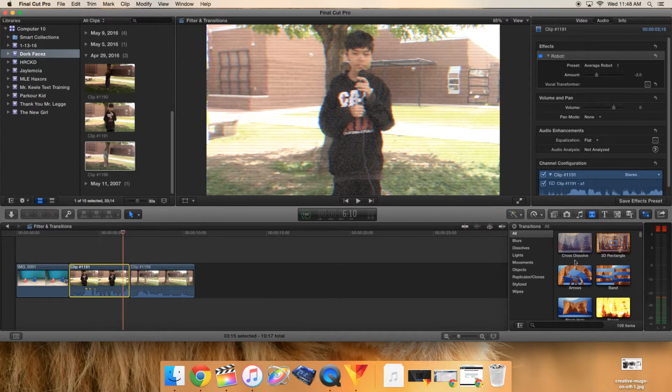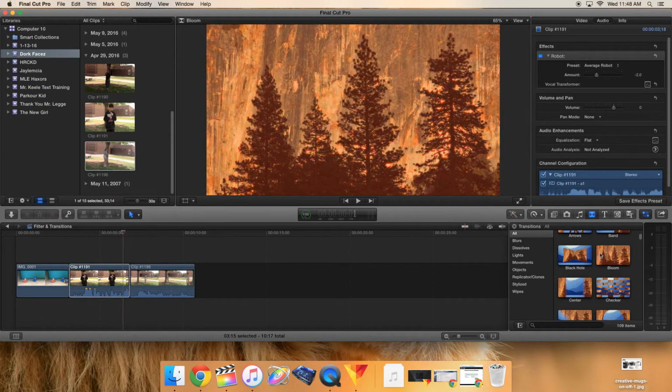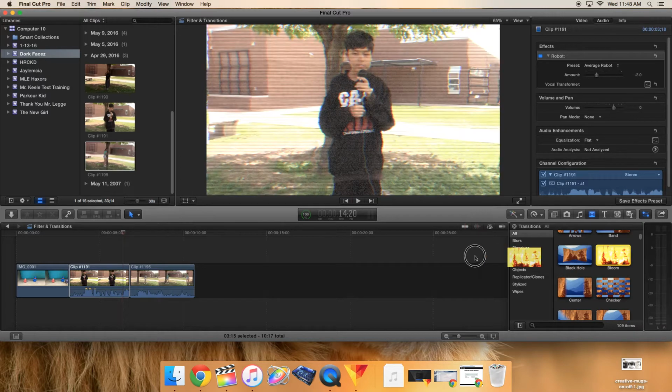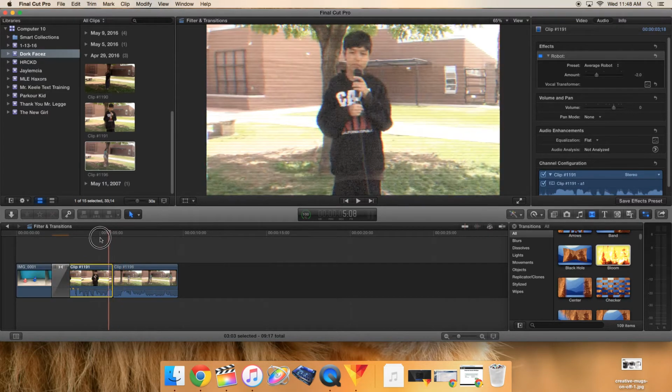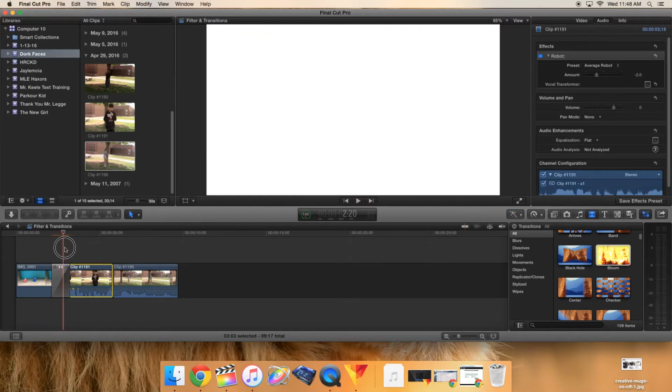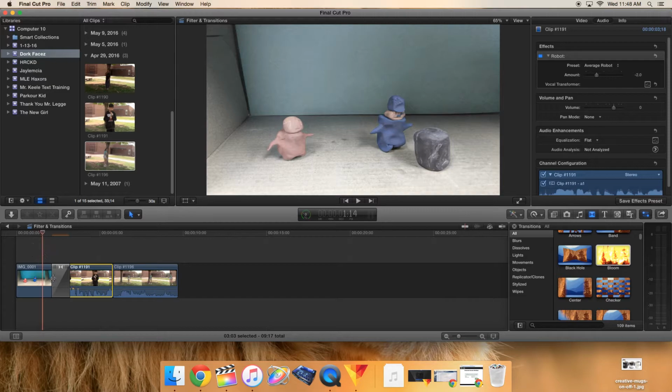transitions and pick a transition for each of these clips. I love the bloom transition. I don't know why, it's just like my favorite transition in the whole wide world. So what I'm going to do is I'm going to drag it and drop it like it's hot. Click create transition, and now I have a transition here in between this and my robot voice kid. Let's watch it.